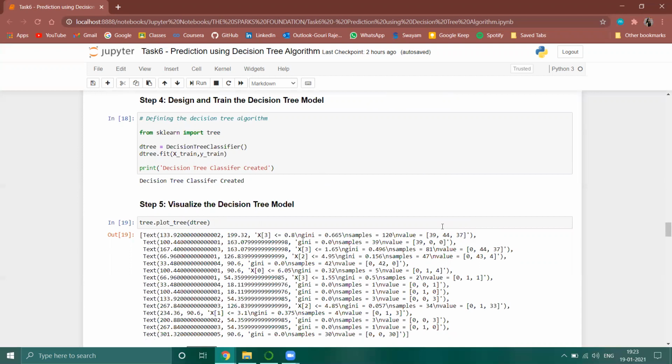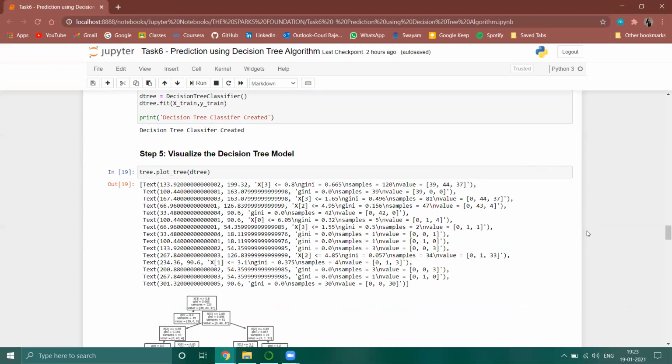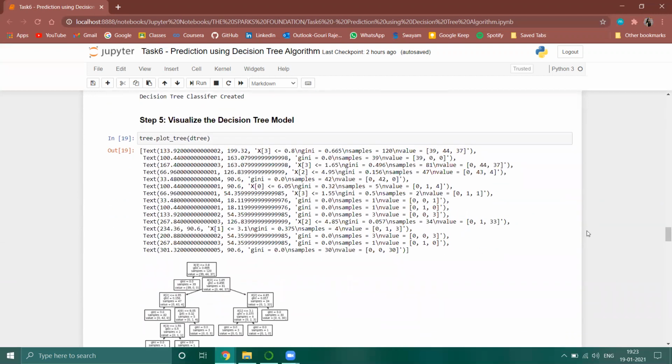Once that is done, we go on to designing and training the decision tree model. To design a decision tree model, we have imported tree from sklearn, and we are going to create an object of the decision tree classifier, which I have named D-tree. And then I'm going to fit the decision tree classifier using the X-train and the Y-train variables. And we have successfully created a decision tree classifier here.